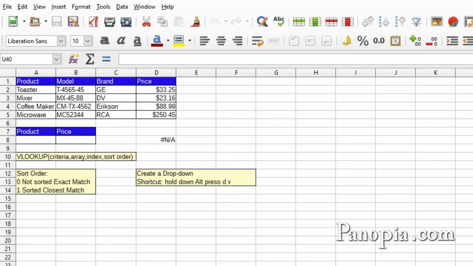Welcome to this lesson on VLOOKUP and HLOOKUP in LibreOffice Calc. VLOOKUP stands for vertical lookup. Basically, it searches vertically down the leftmost column of an array for a value, then returns a value in another column to the right. The array must contain at least two columns, obviously.